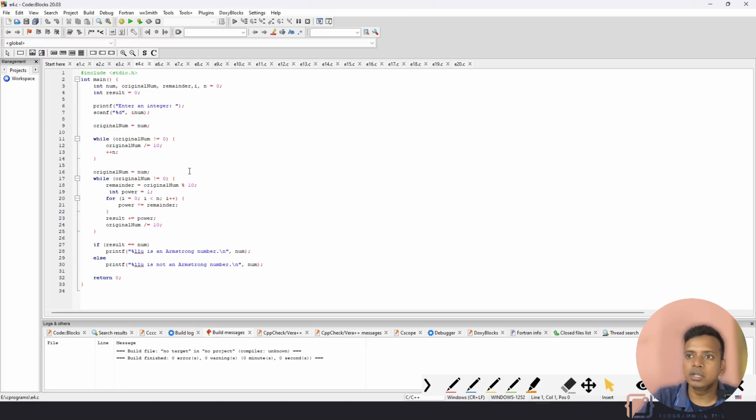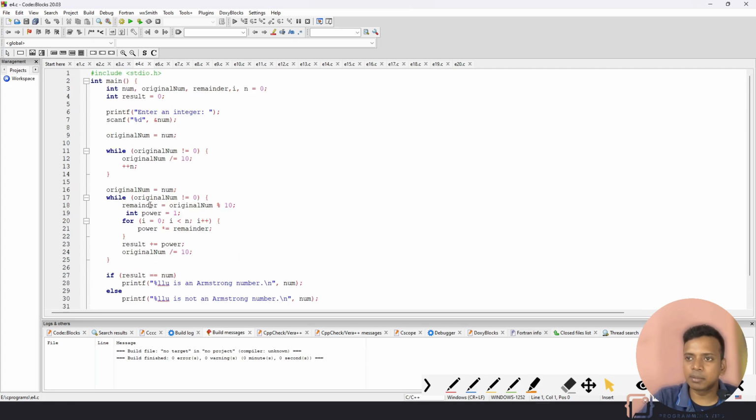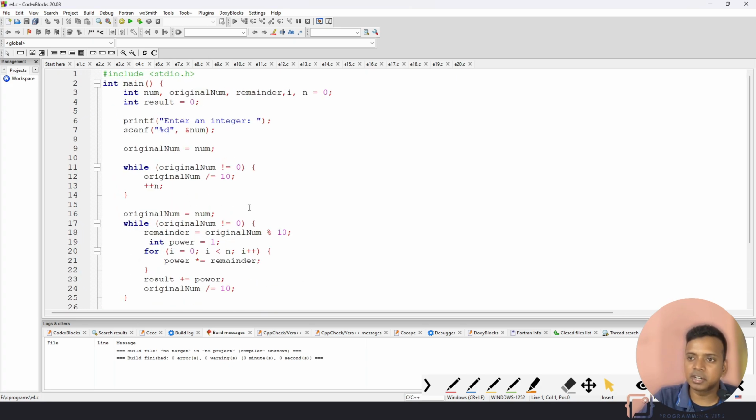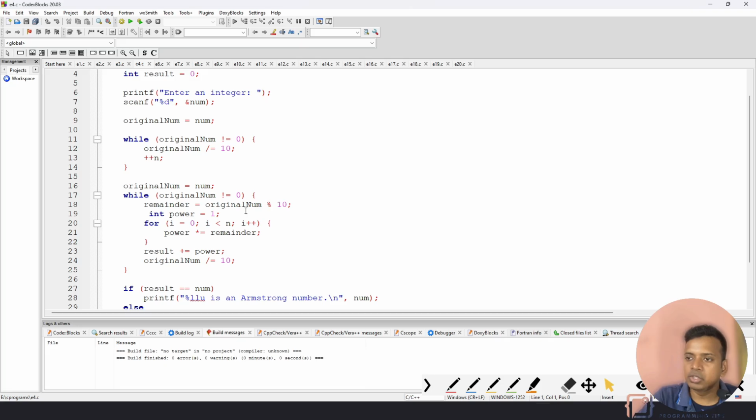The fourth program is to check whether a number is an Armstrong number or not. I am using both while and for loops here. I did the program a little bit differently than the previous one. You can follow this one also, and the previous one is a little bit easier, so you can follow that one as well.